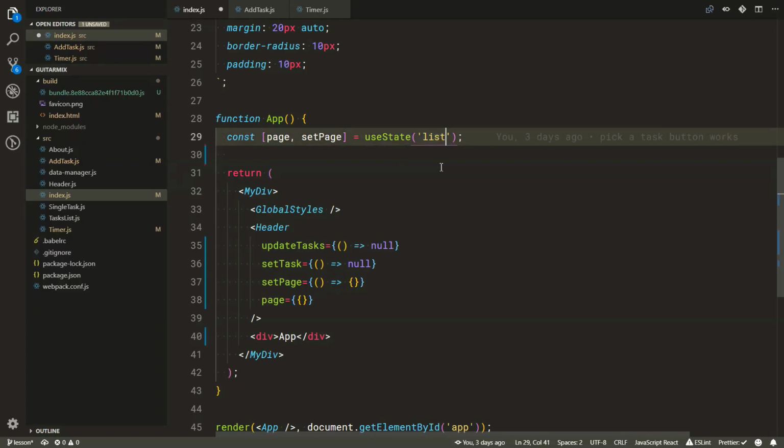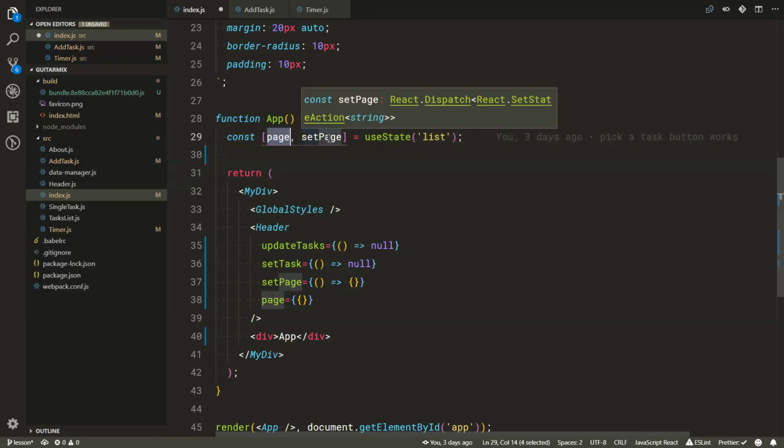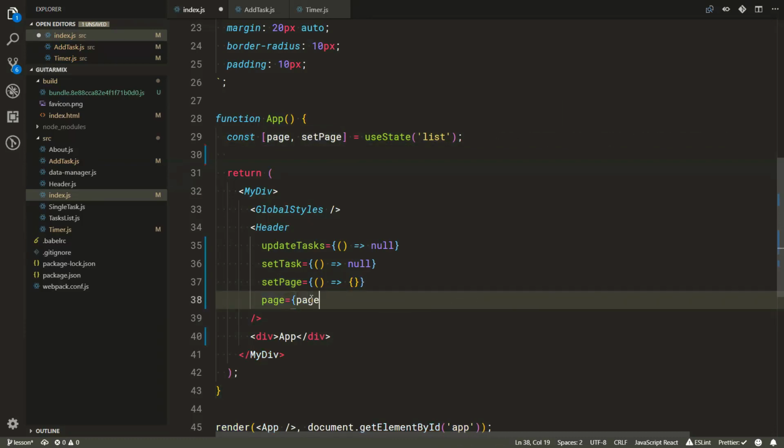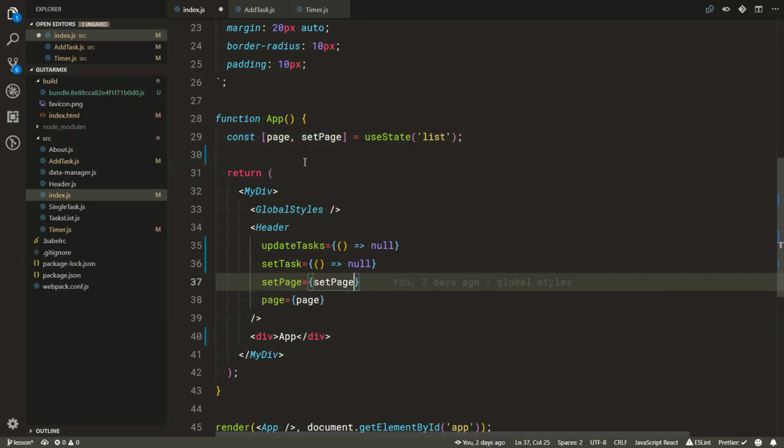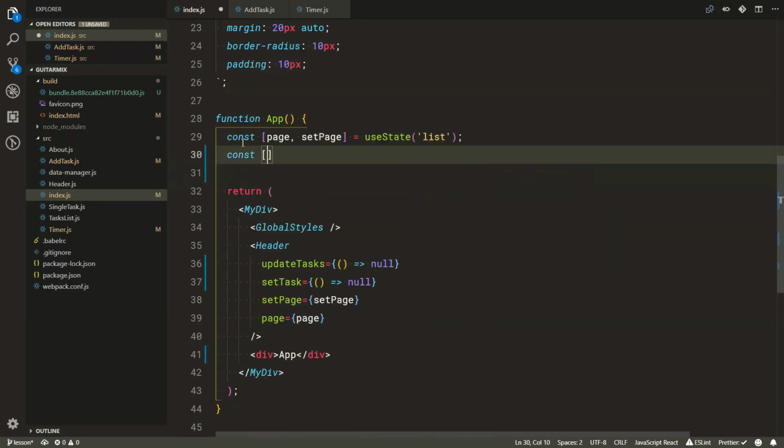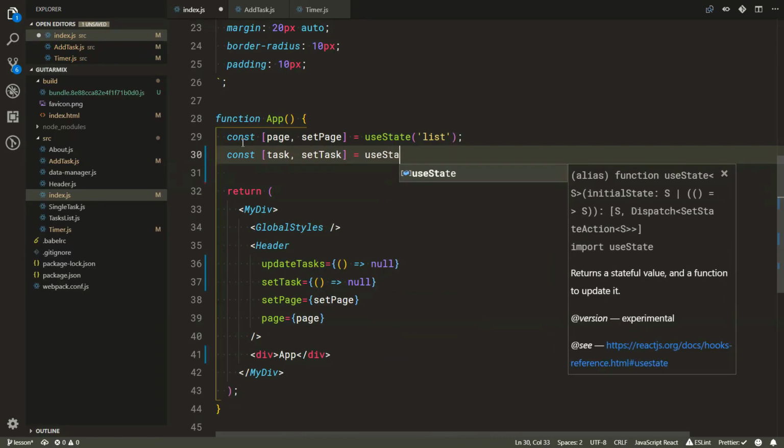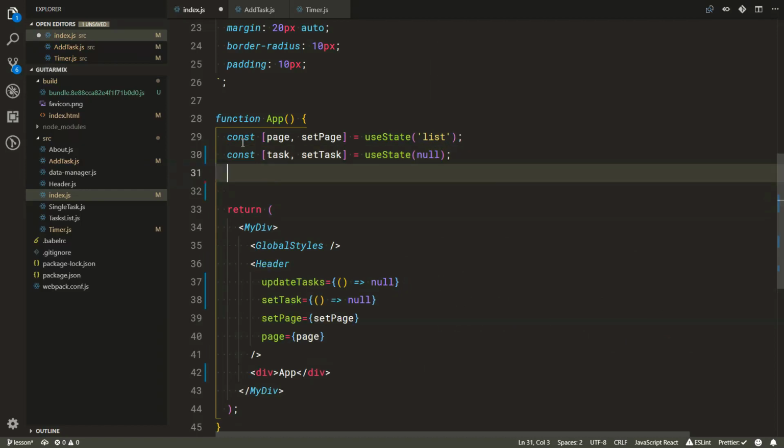So what we will do now is, this is our page. It returns our two values, page and a function for setting that state value. We can now pass it to our header component that cares about page and set page. The other two pieces of state that we would need for this app are task and set task. The initial value would be null, and const tasks and set tasks.